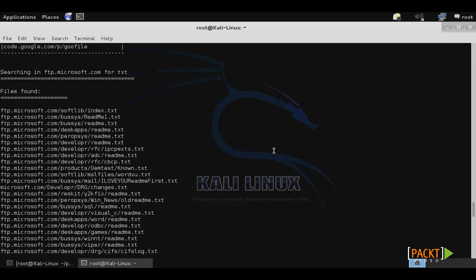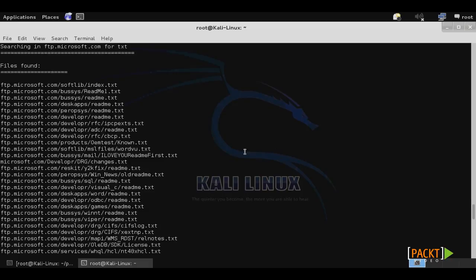ftp.microsoft.com site. So that is how to use Dmitry to perform general information gathering against a target, and GooFile to perform file enumeration on a targeted domain.